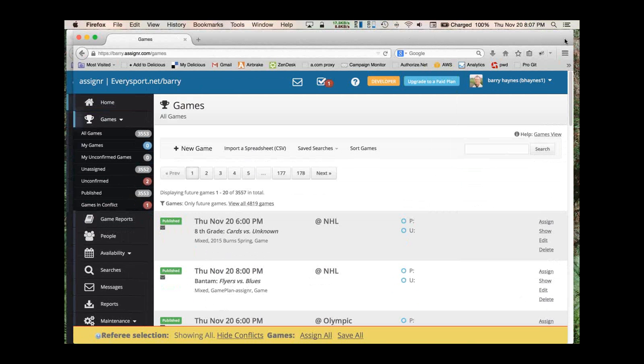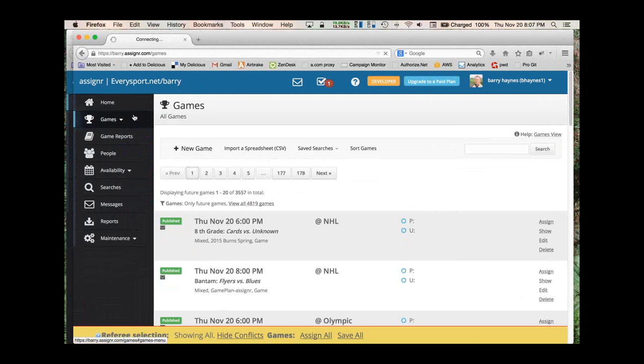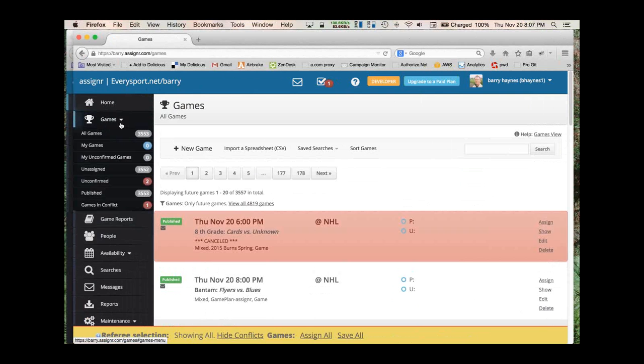Okay, so this is really, for those of you who have never seen assignr before, what you would see if you are responsible for scheduling officials. This is the view on the assignr.com end of things. You've got the menu over on the left-hand side, and if you're responsible for scheduling games, you're going to be spending a lot of time just on this game screen here.